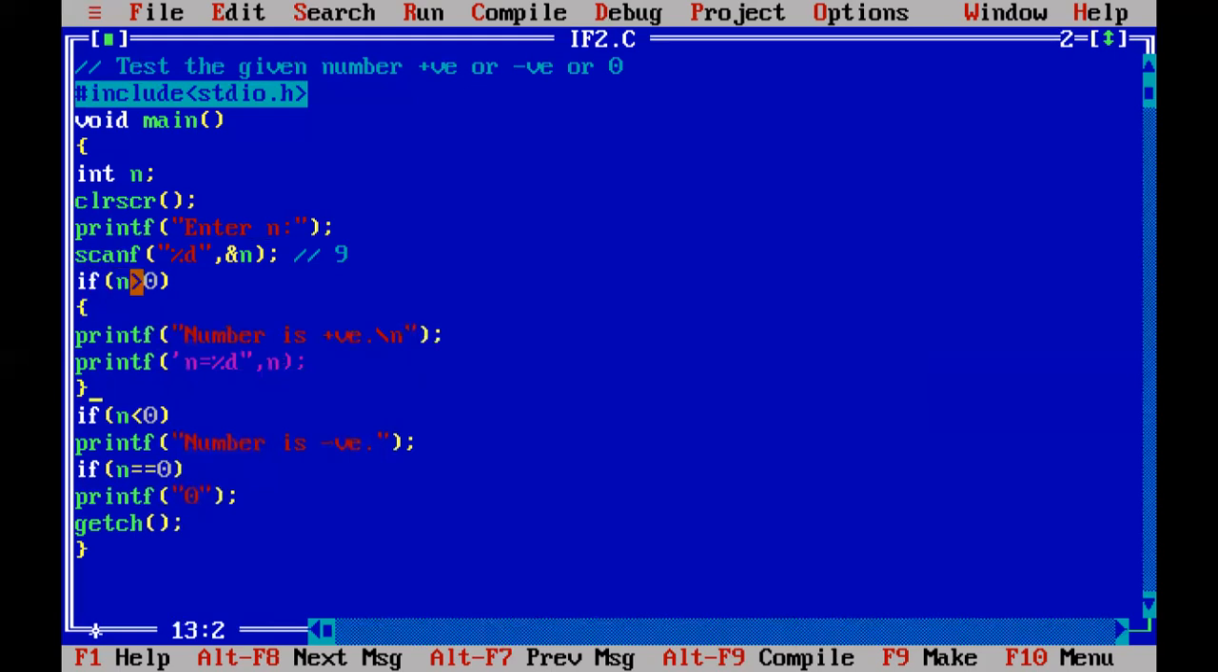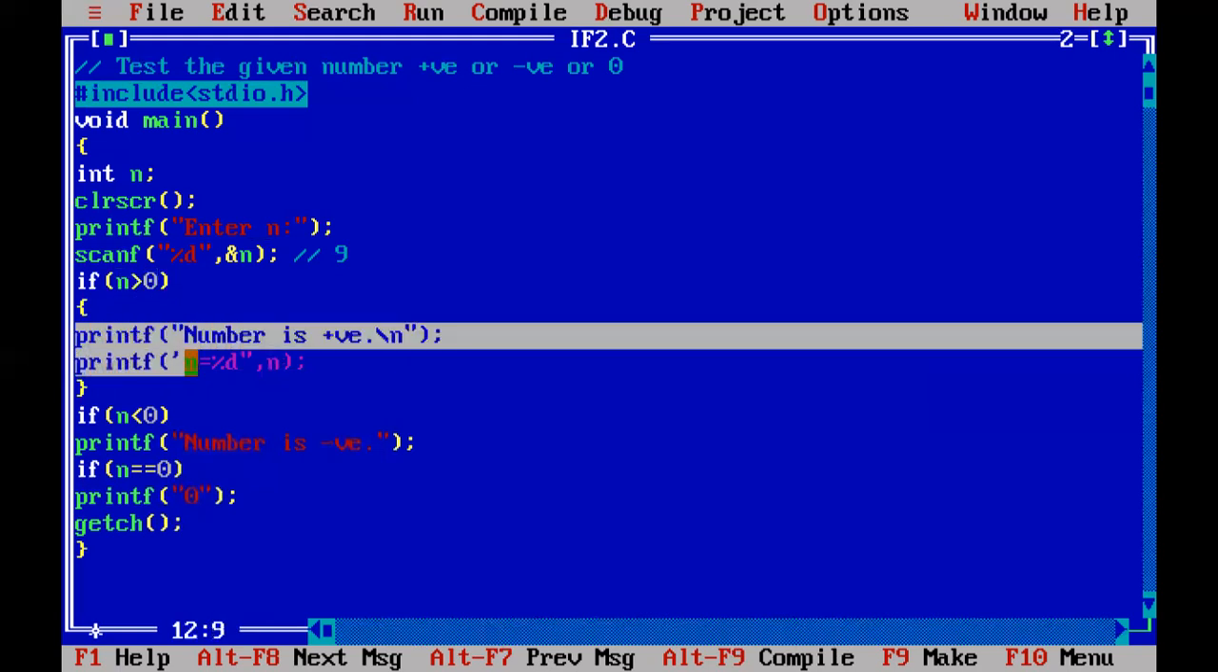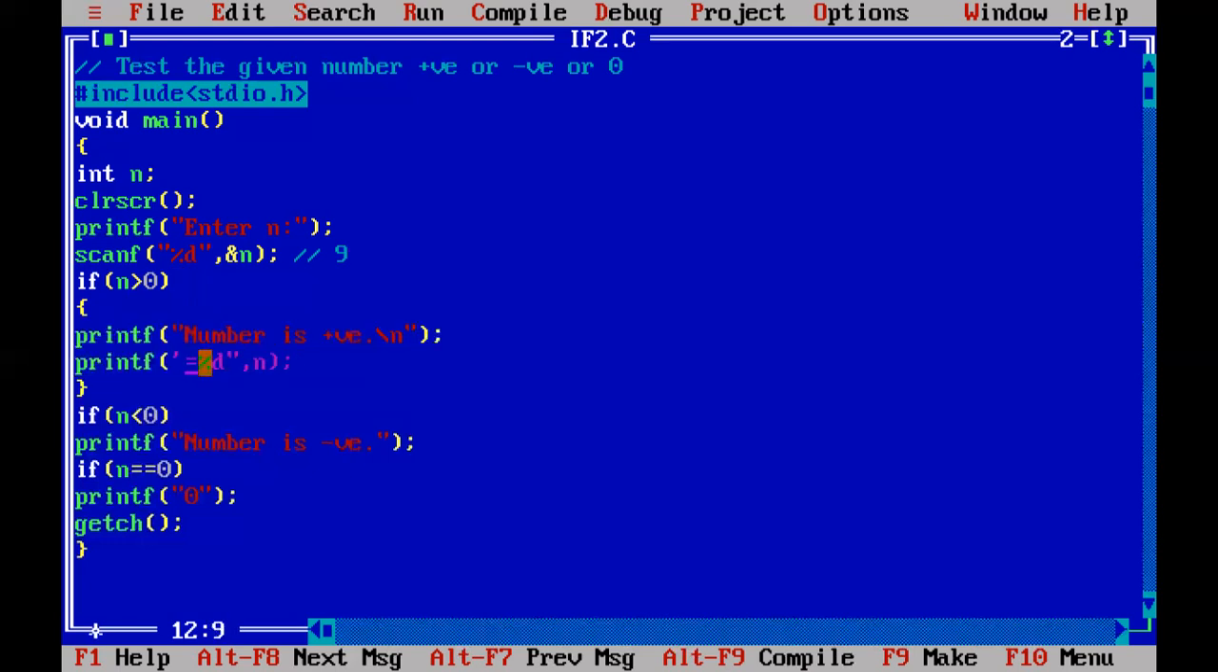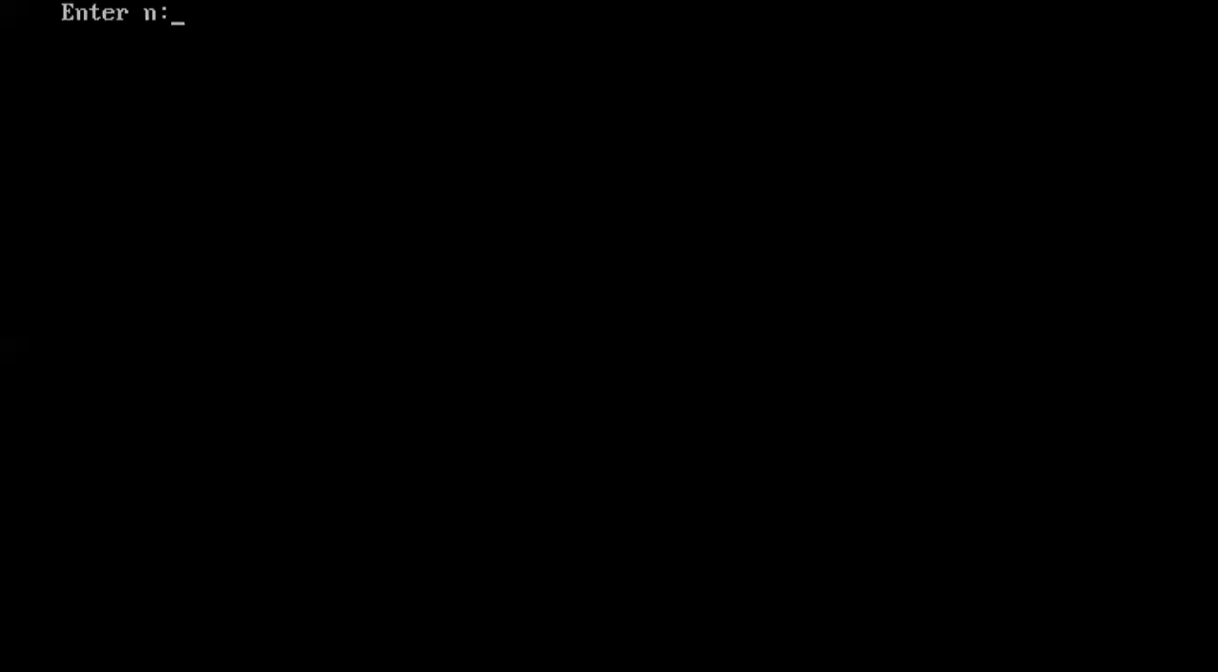Similarly, first this is tested. True, as you said, I typed 9. 9 is greater than 0. The condition is true. So the gates will be opened and these two statements will be executed. What is the output? Number is positive. In the next line, you can type whatever you want in double quotes, given number is, or n is equal to whatever you want to write. No problem. n is equal to %d, meaning n is 9. That's all. Let me run it again.